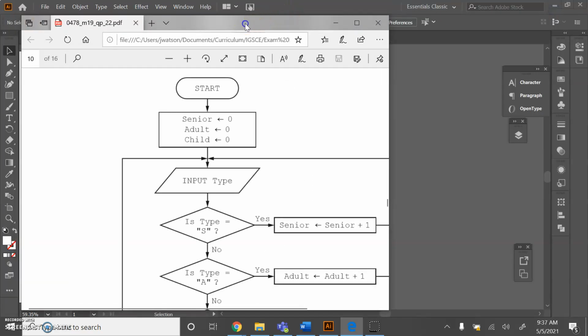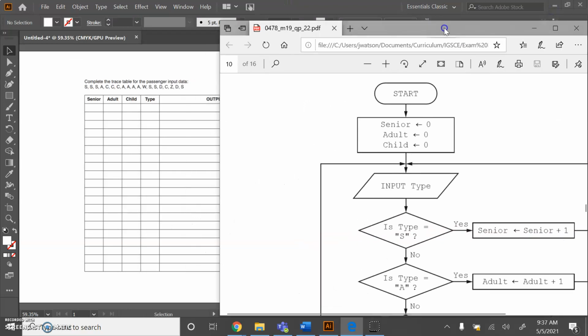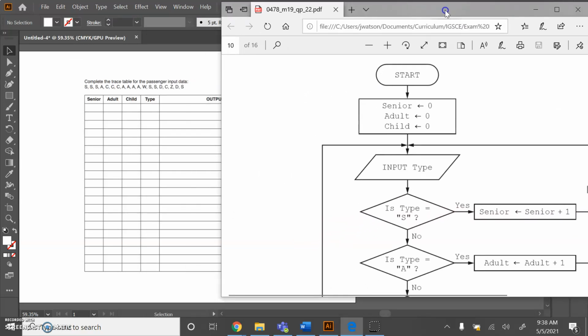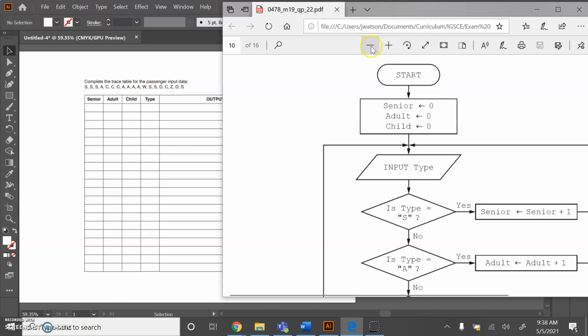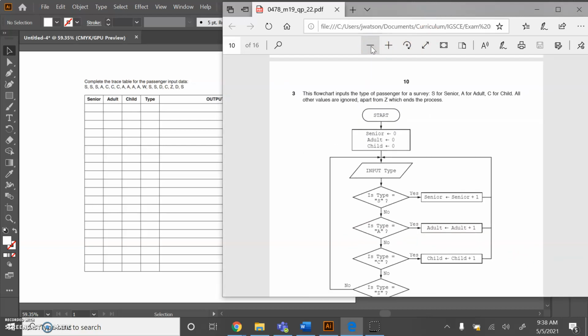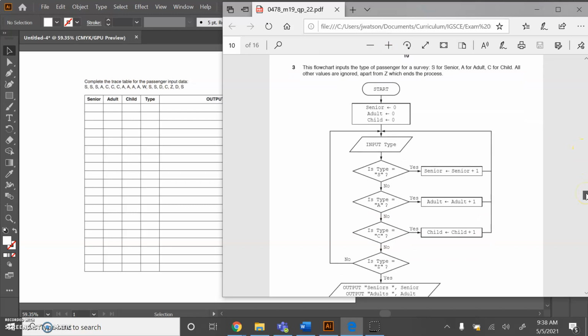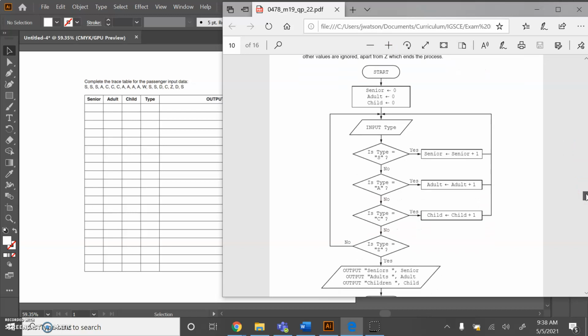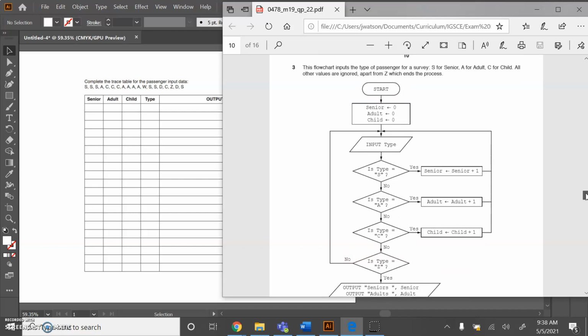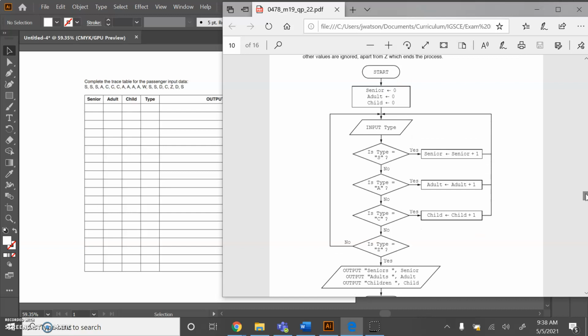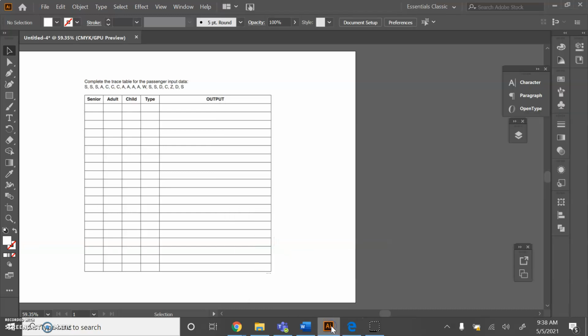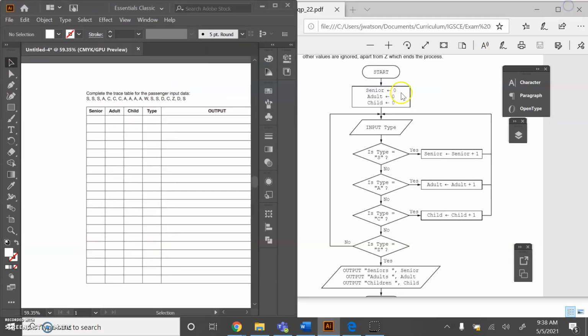Let's see if I can just organize my screen here. I'm going to put this here. I'm just going to zoom out a little bit, see if we can get everything viewable. Can we do it from start to finish? Yeah, let's leave it like that. Okay. Now I'm just going to do this in Adobe Illustrator. So again, please be patient with me, guys, because this is going to take a little bit of time.